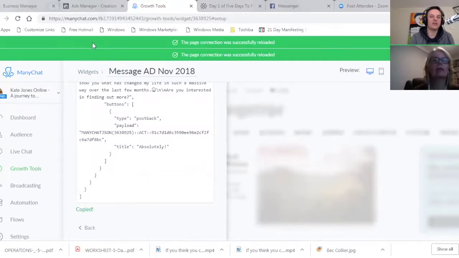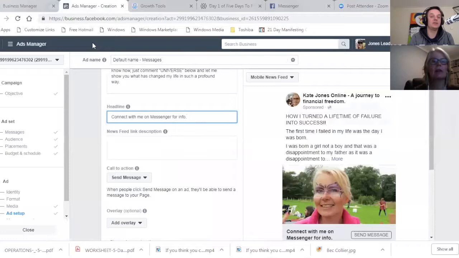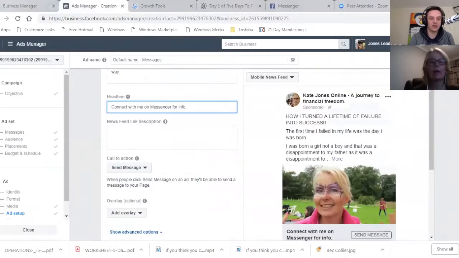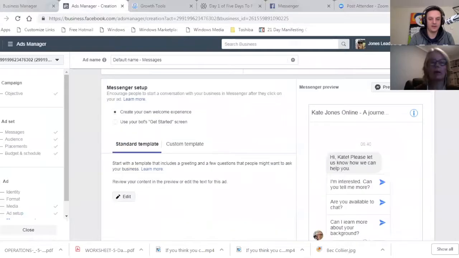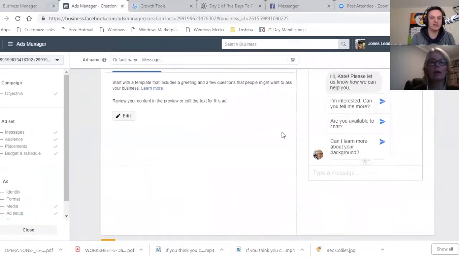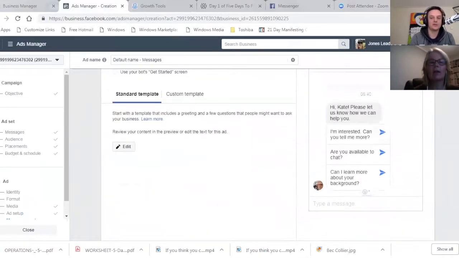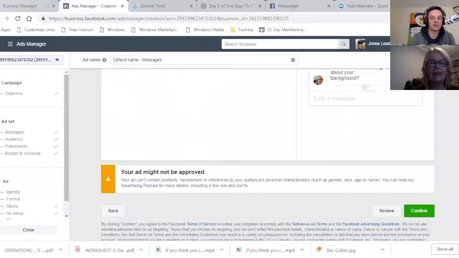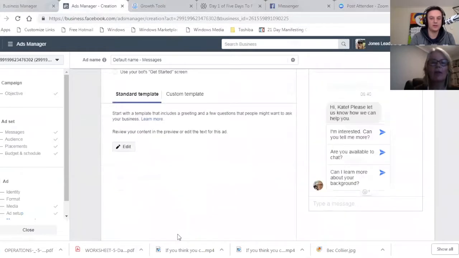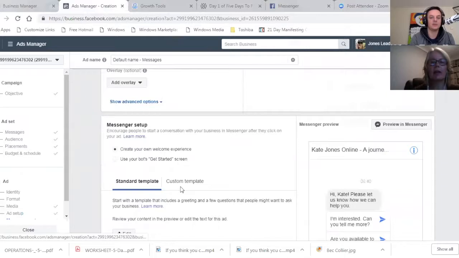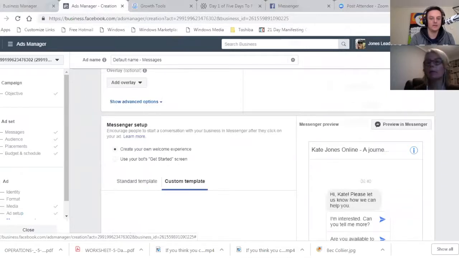Another problem that could be the length of the message, of the initial message. So, okay, you're doing ad setup. Perfect. Now, you want to use the custom template. So create your own welcome experience, exactly that. Now, select the tab. Hang on a minute. Custom template, that was there. Yeah. So not the standard, but the custom template.